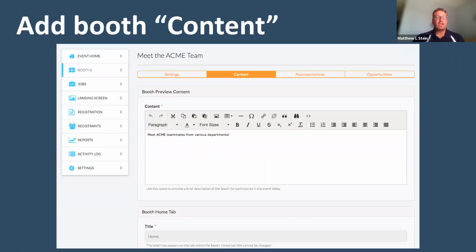So when you click on the Content tab of editing your booth, it allows you to manage the information and multimedia that participants will see once they enter your booth from the event lobby. Each booth can display up to 3 tabs of content: a Home, Opportunities, and Custom tab to use at your discretion. To display the Opportunities and/or Custom tab, be sure to enable them in the settings.